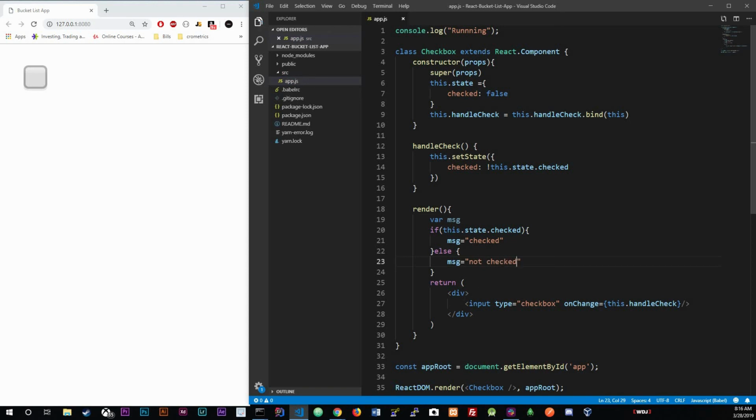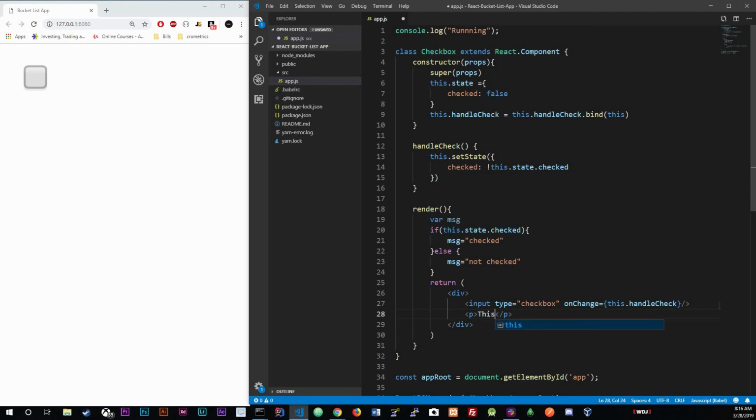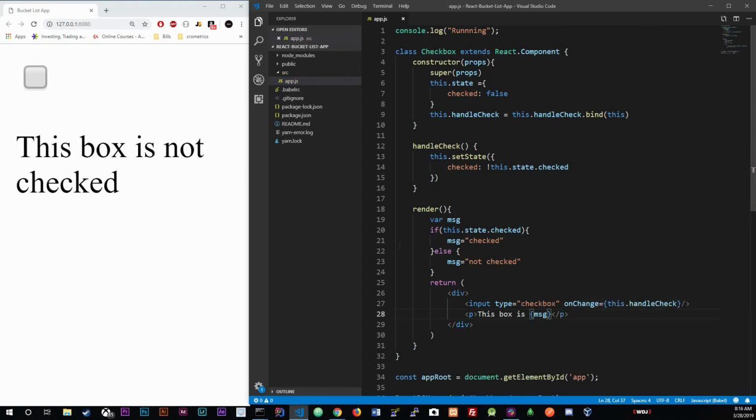All right, now we need to actually access this message inside of our component right here. And this is pretty simple, guys. I'm pretty sure you're already ahead of me on this one. And I'm just going to pass in MSG as a variable to see what we get. So this box is not checked. Booyah! And then when we click on it, this box is checked, not checked, checked.